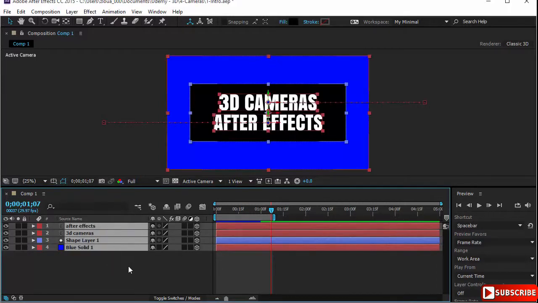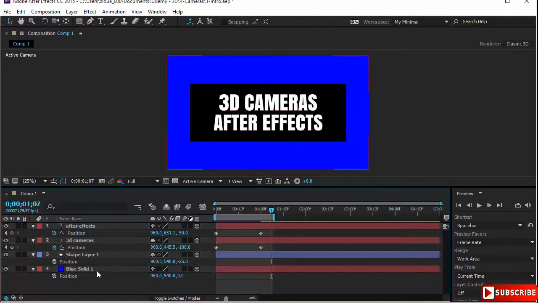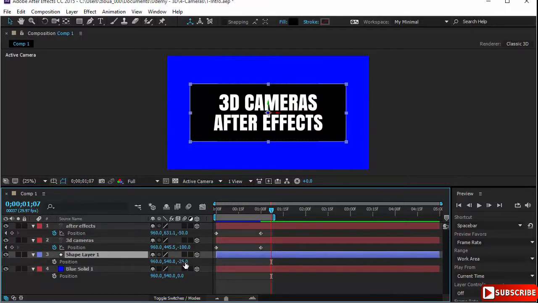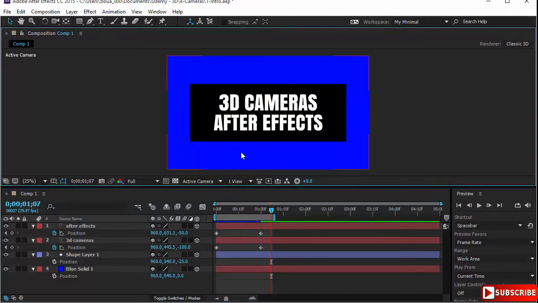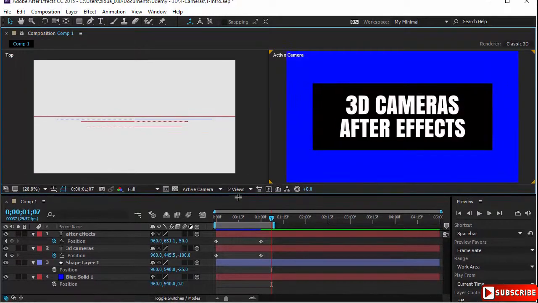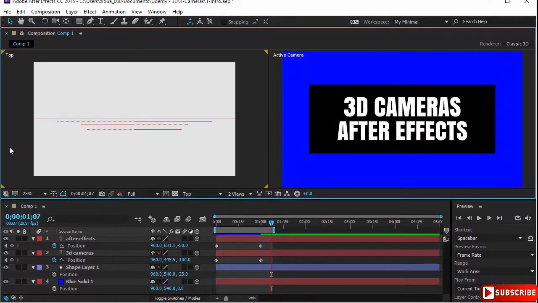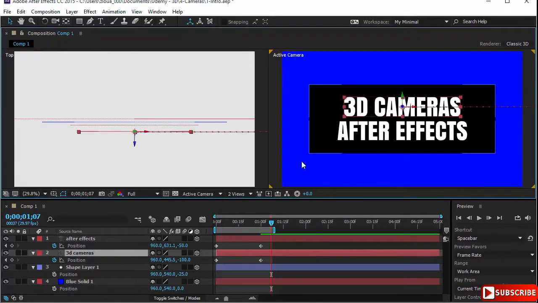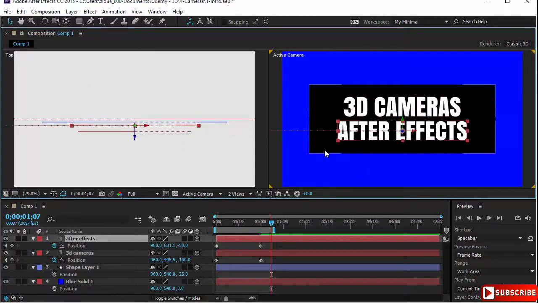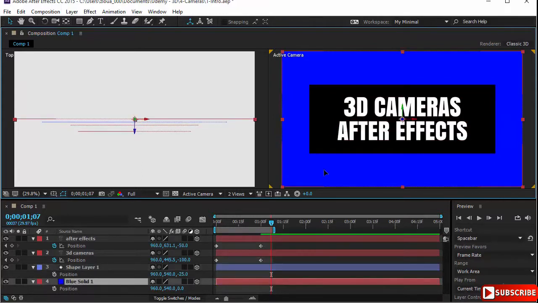If I select all the layers and press P, we notice that the solid layer is at 0Z and the shape layer 1 is at -25 and the 3D camera text is at -100 and the After Effects is at -50. To see this better, let's switch to two views horizontal. I will take this one out. We need all the space we can get. Then I will move to this panel, make it 100%. Fine. You can see now the Z position in the top view for After Effects, for example, for the black layer, and the 0Z for the solid layer.